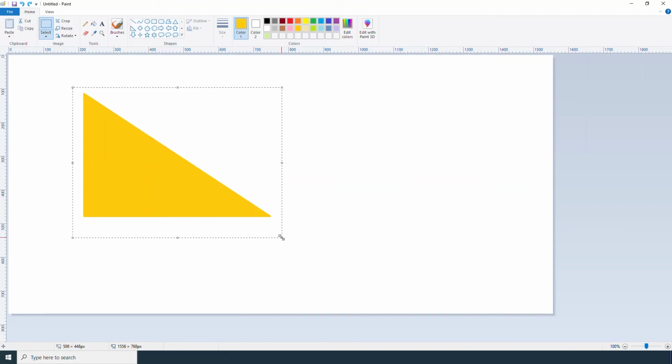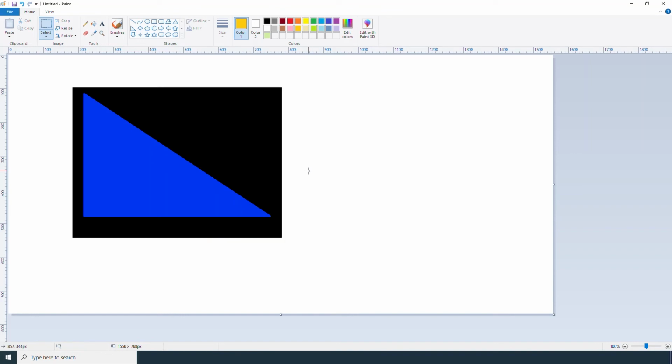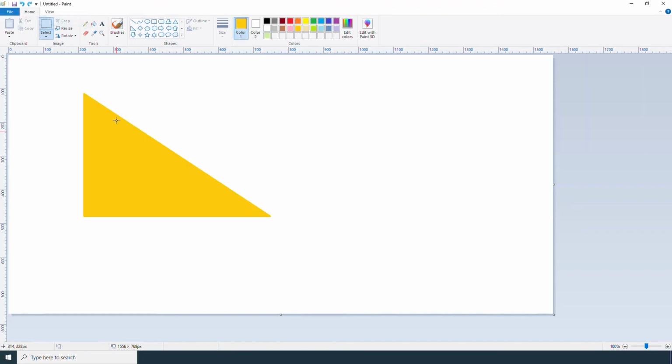Another thing we can do is we can invert our color. That's another option that shows up here when we right-click. And what that will do is it will invert the color of everything we've selected. So we have that shape that's changed from yellow to blue, and then our background has changed from white to black because we've inverted that whole selection.